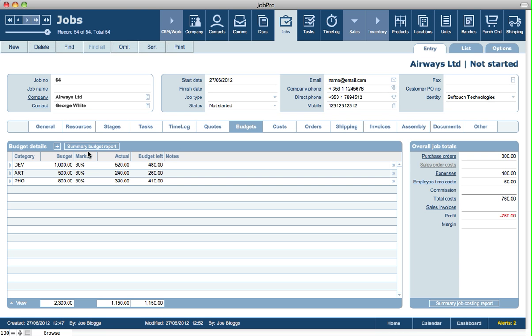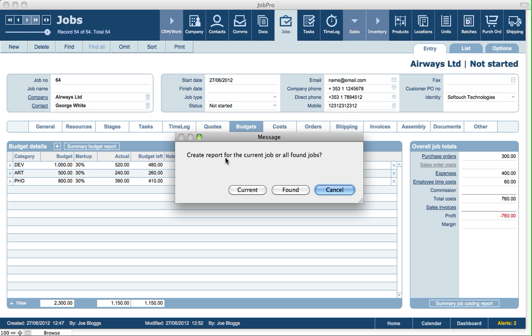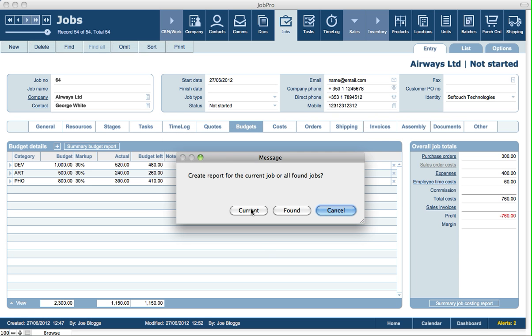So that sort of covers all the different areas that will reduce down a budget on a job when we're tracking budgets by category. And we can click here to do a summary budget report. And for that we can base it on the current job or the found set of jobs. So this report is useful maybe if you want to pull up a found set of current jobs done at the moment and you want to track the budgets on those and print off a report. So in this case, let's just do it for the current job.